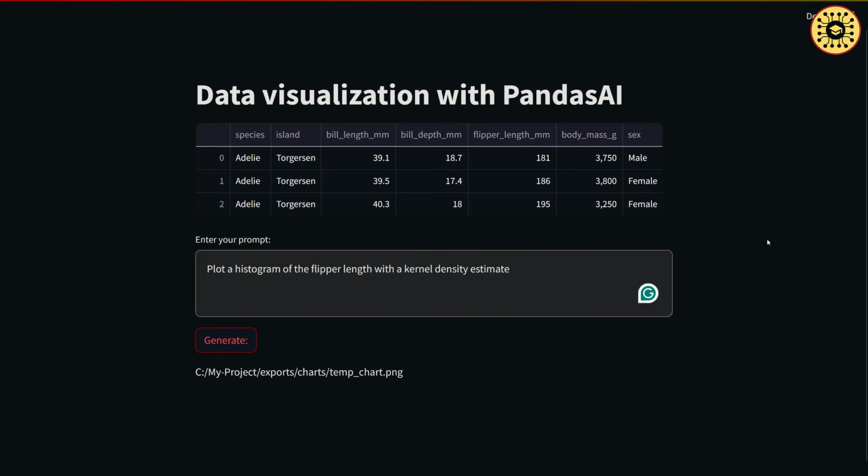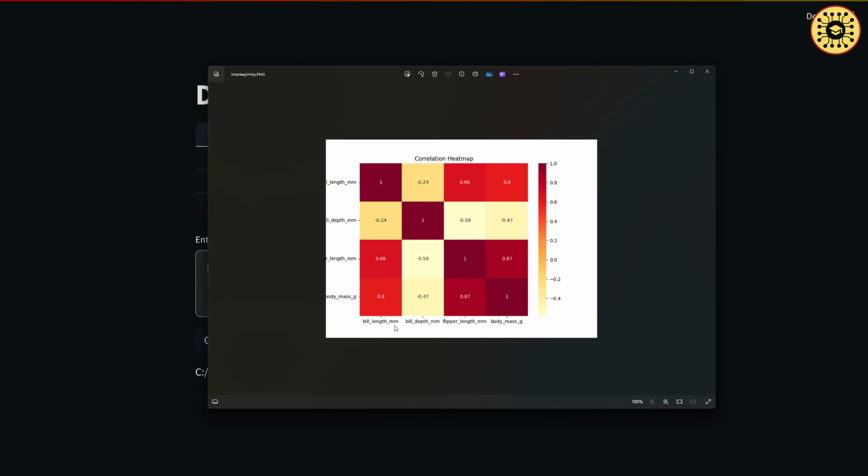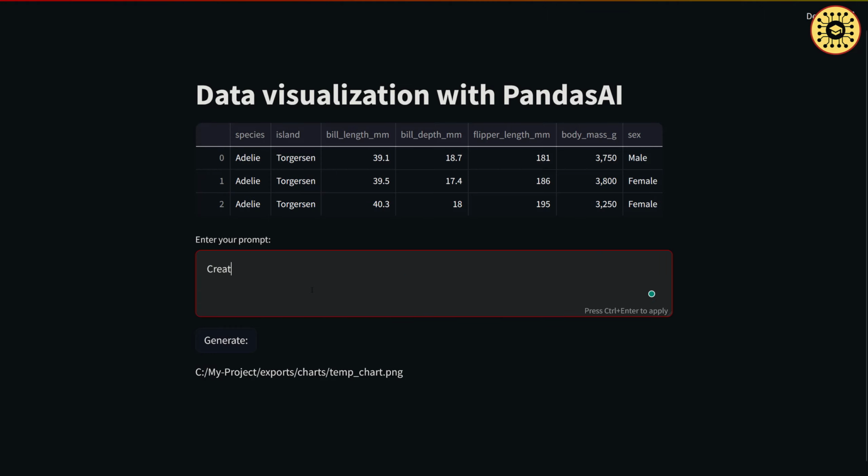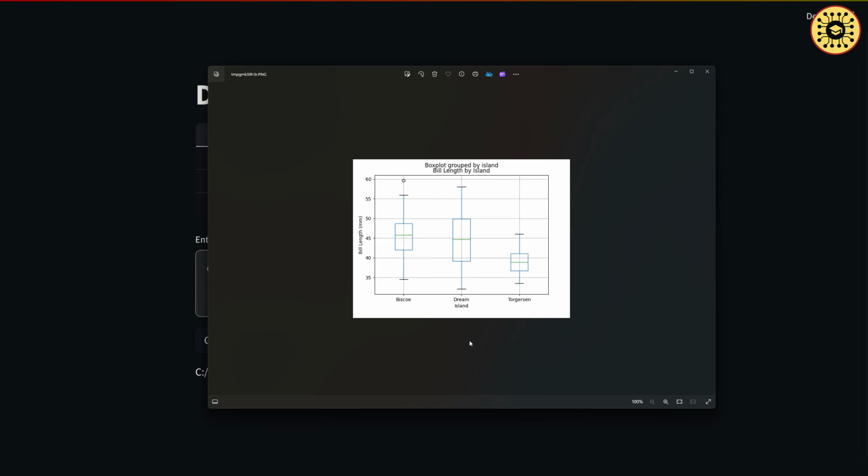Let's go ahead and plot a heat map. To do this, let's write: plot a heat map chart of numerical variables. Let me click generate. There you go. It's a piece of cake, right? Lastly, let's wanna plot a box plot. Let's type: create a box plot of bill length by island. Let me click generate. It's done. Here is the box plot. Cool, right? We can plot charts by chatting with the dataset.